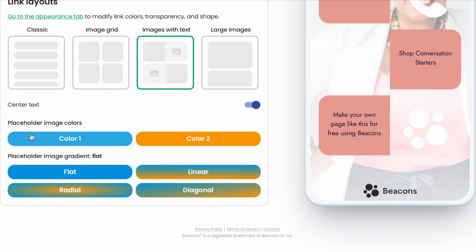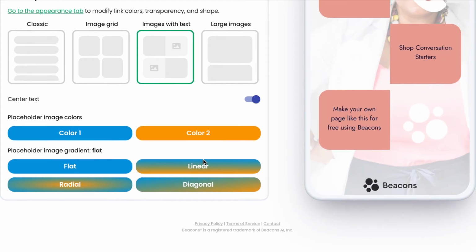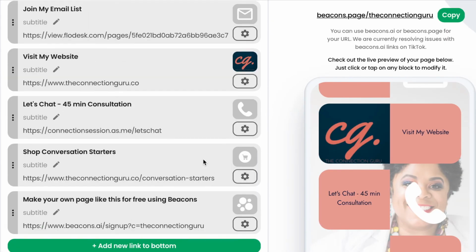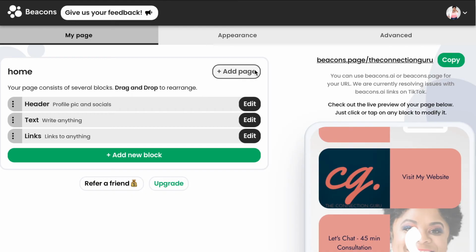If you wanted to switch out, like I said, the placeholder colors here, instead of it being an image, you can change that as well in this section. Okay, and then you just hit the back button. Like literally, you guys, that is it.